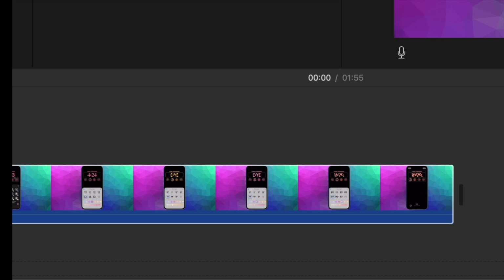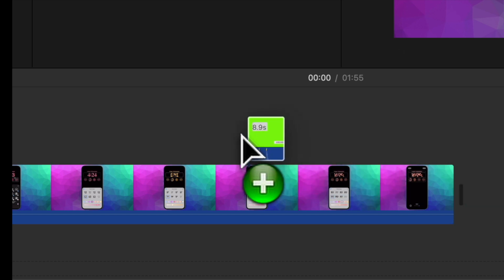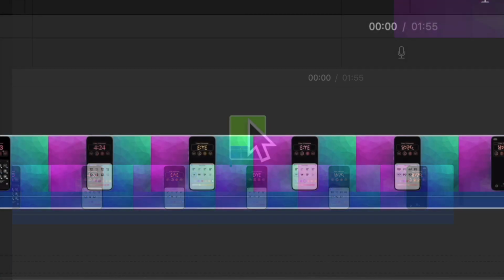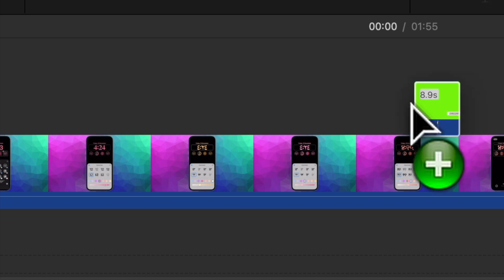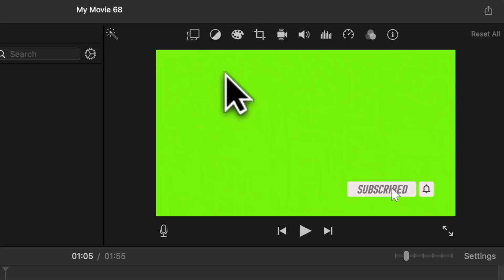Now choose a clip or range in the timeline that you have recorded against a green or blue backdrop. Then drag it above a clip in your project. When the green add icon button appears, release the mouse button. Next up, click on the video overlay settings icon, just in case the video overlay controls don't appear.